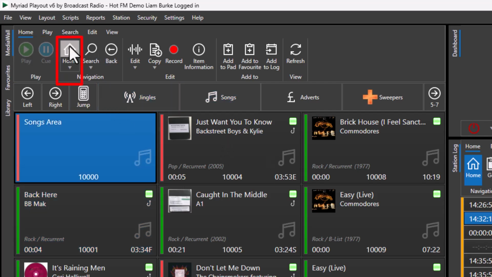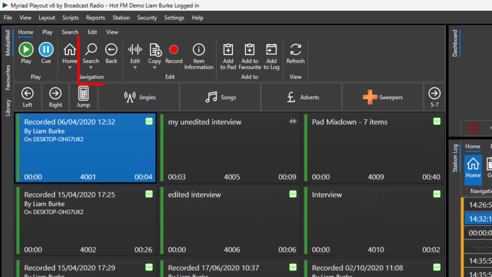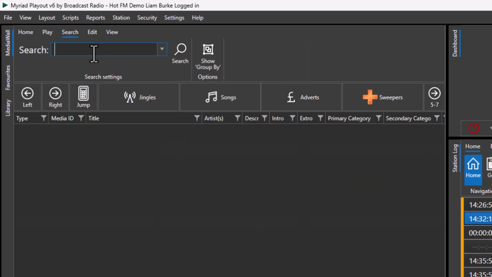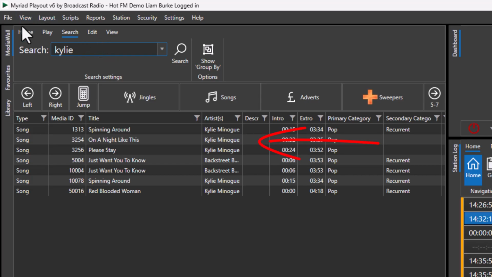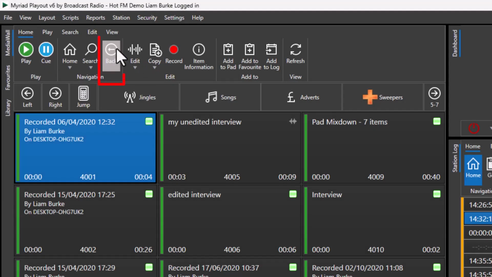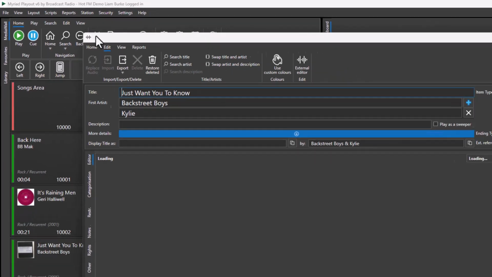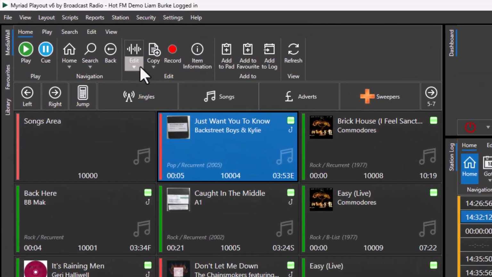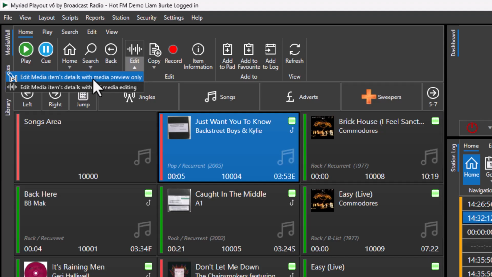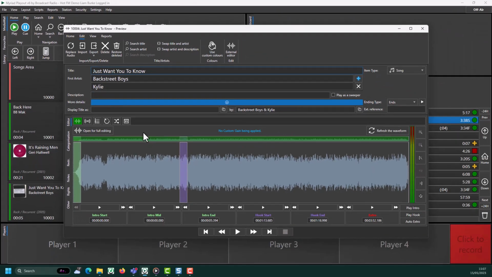The Home button will take you to your personal range. You can use the Search button to access the Search tab, which allows you to search for content. The Back button will take you to the previously visited media item. You can use the Edit button to access the editor. You can also use the drop down to just edit the details and the title.